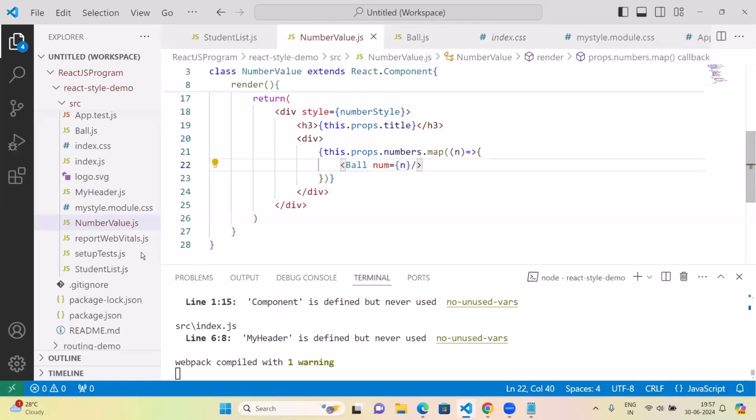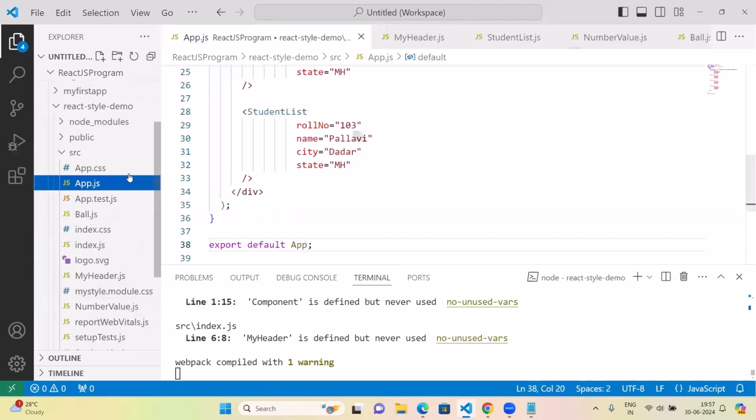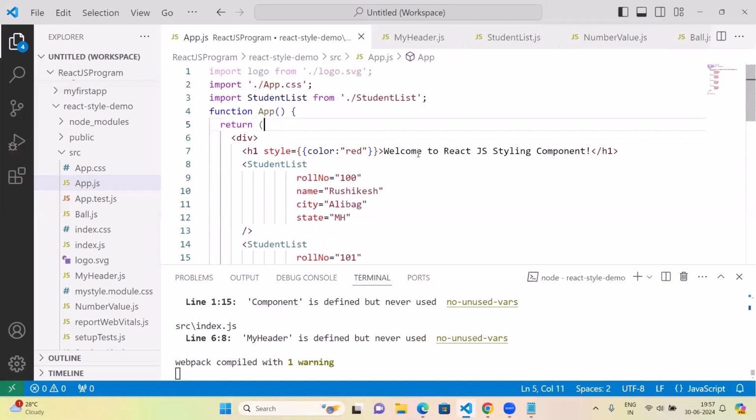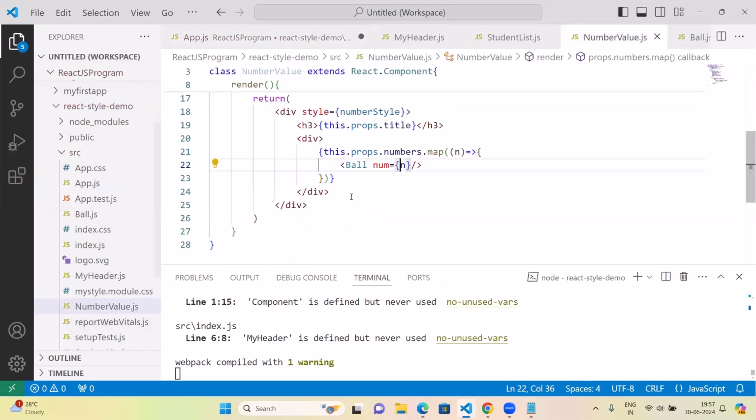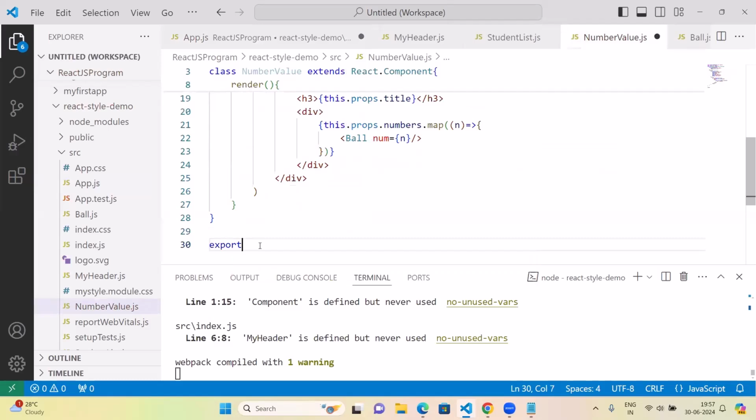Now this is done. After that, we have to call it inside the one main component, that is the App.js file. Here first of all I need to import it, like import which one, that is NumberValue. Okay, I have not exported the NumberValue component. Yes, I need to export it first. Export default NumberValue.